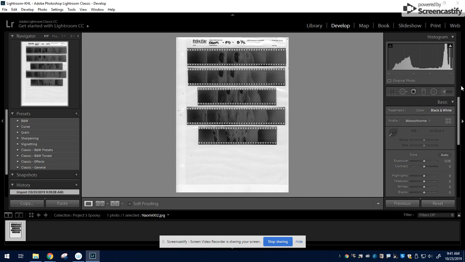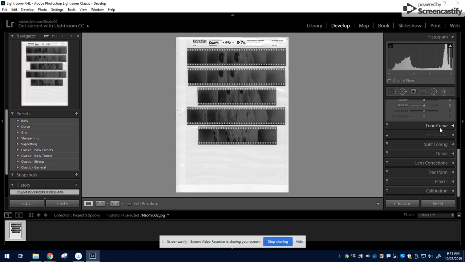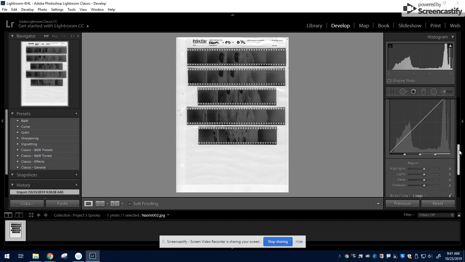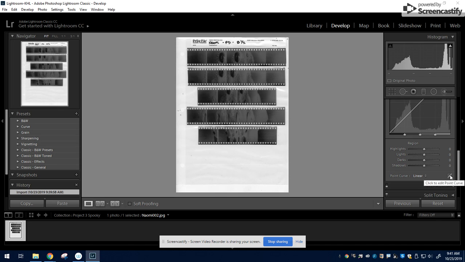So on the right-hand side, you're going to scroll down below Basic, and you're going to see a little tab that's called Tone Curve. You're going to open this window, okay, and we're going to reverse it here. First thing you need to do, though, is go underneath where it says the picture and the regions. If you click to edit point curve, this is going to allow us to actually move the points.